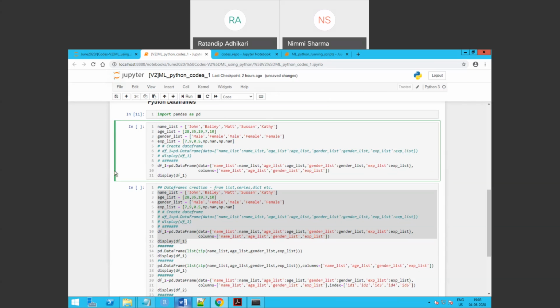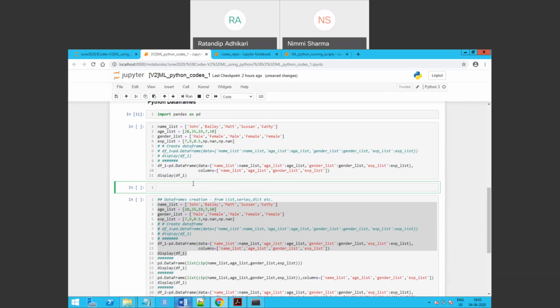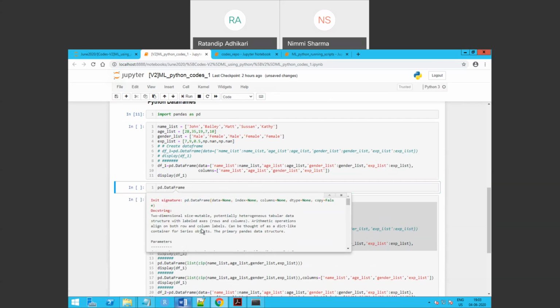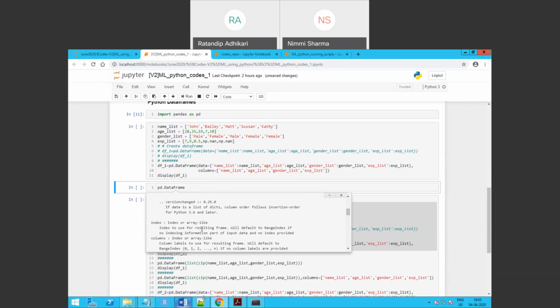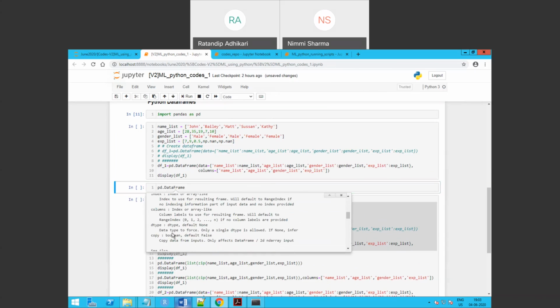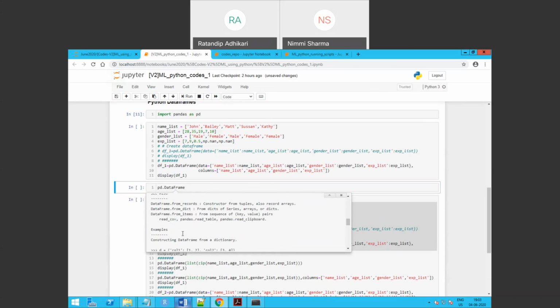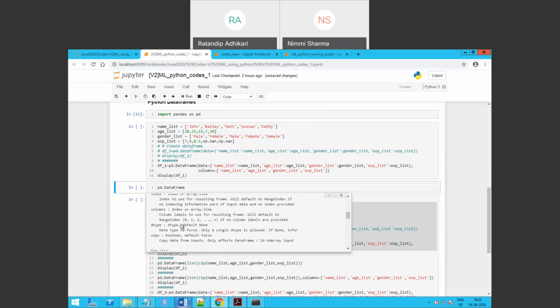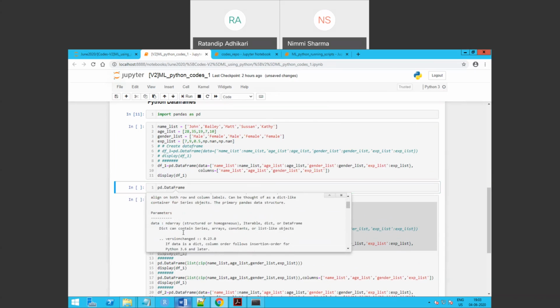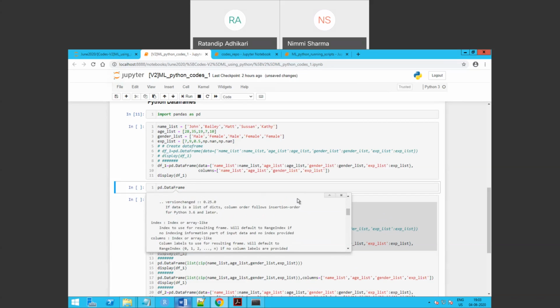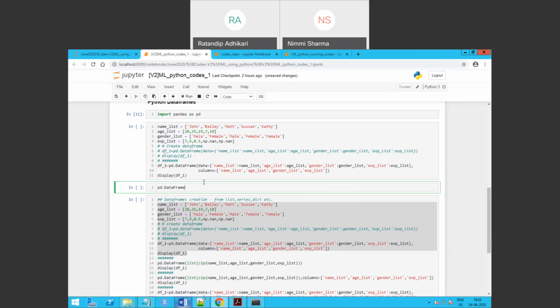If you want to see the help on data frames, you can get it with Shift+Tab, which shows the signature of the function and the parameters. It should contain data, index, column names, and dtype. So data frame has these arguments. Here let me create this data frame.